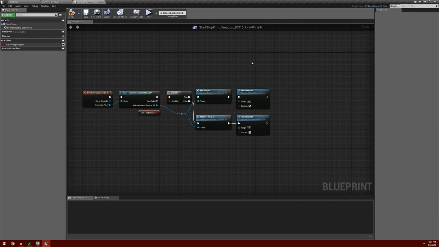So this node will now become multi-function for us, and we can use it in more than one place. So when we call on the start stop firing weapon, we can either use it to start firing the weapon, or we can use it to stop firing the weapon. So I'm going to compile and save this, and we're going to close it.